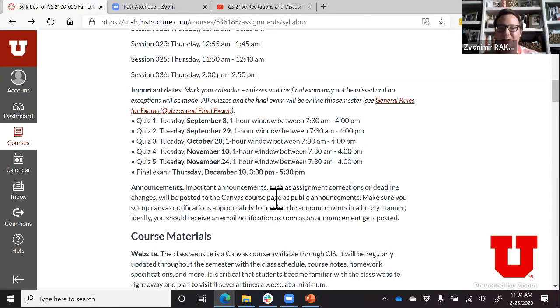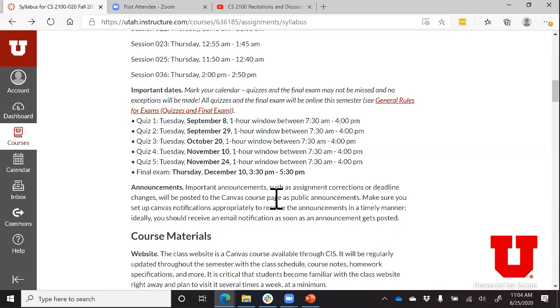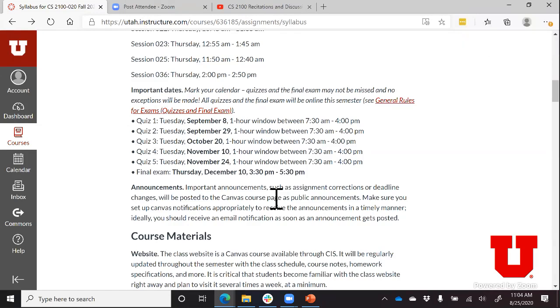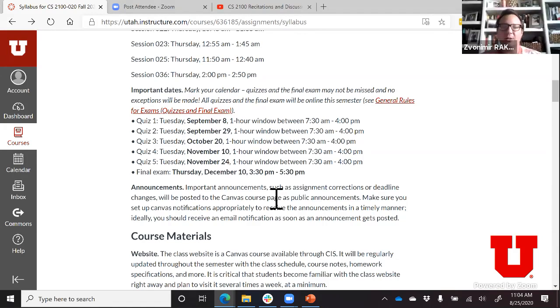Okay, any other questions? Yeah, so quizzes are uploaded to Gradescope, correct? Yes. And how do recitations differ from discussions? Yeah, that's a good question. So they are both going to be, in a sense, kind of flipped classroom.